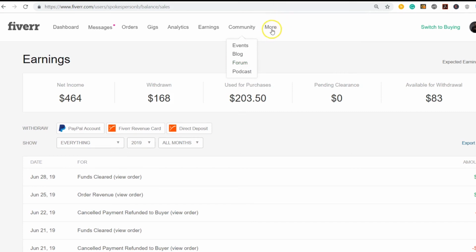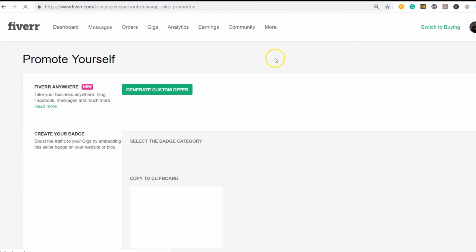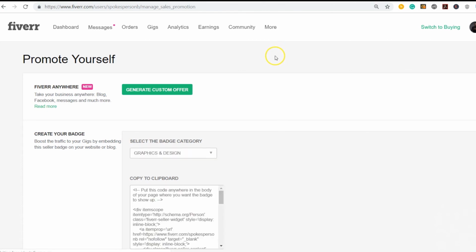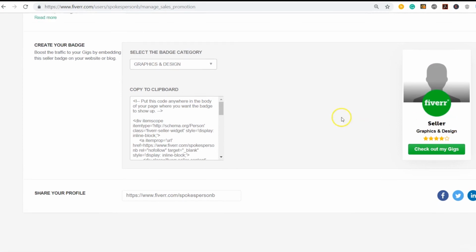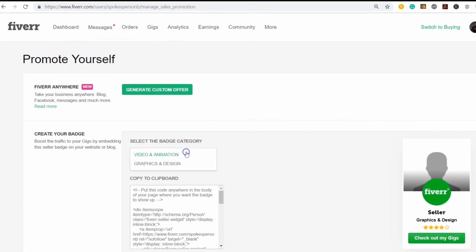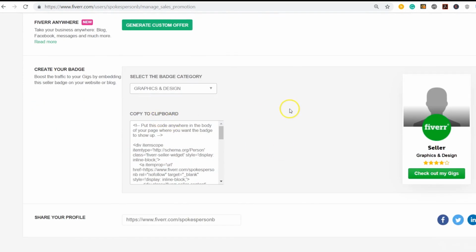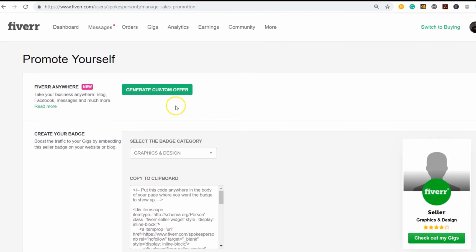Then we have the More tab. Now, typically what this is, you can promote yourself. So right here, this is something I have not seen before, but typically I guess you can promote yourself right here. So, I guess it lets you create your own badge that you can attach to maybe your website or something. So you can directly get people to click on the badge and check out your gigs straight up from using your badge. So that is a pretty good addition.